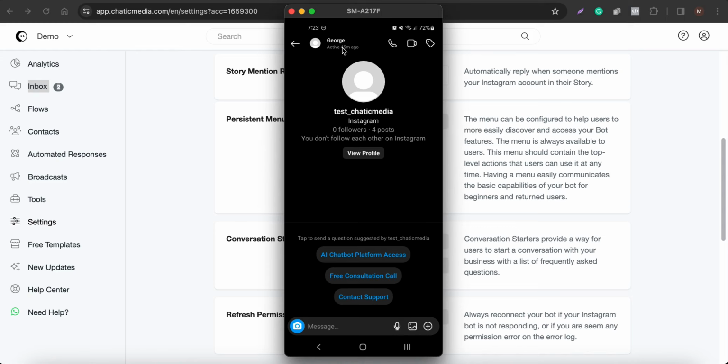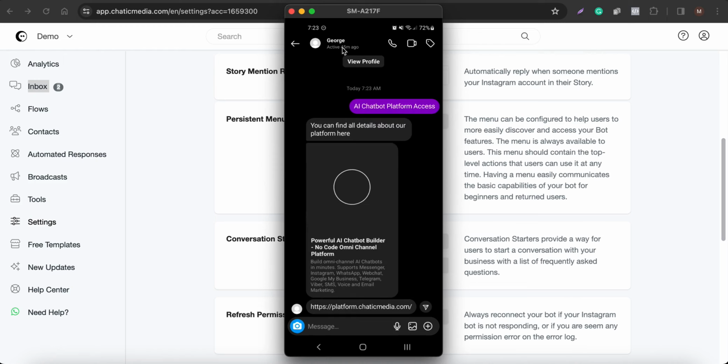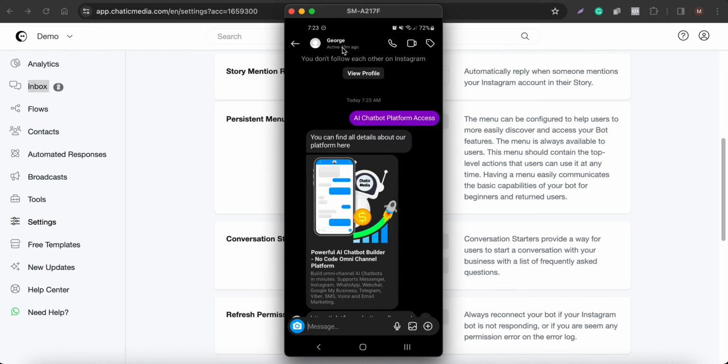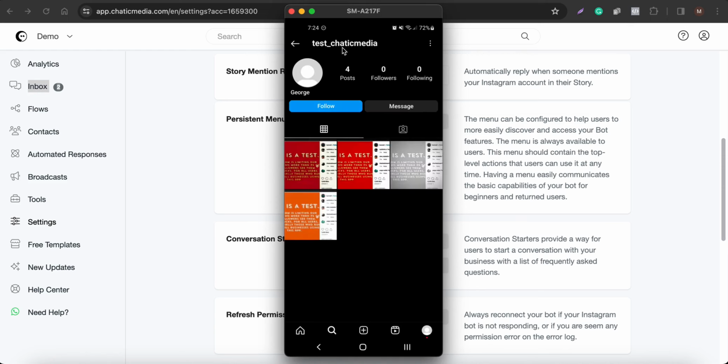For example, if I tap on one of the options, let's say AI chatbot platform access, then it simply sends us the message we have set up over here. You can find details about our platform here, and it simply provides us that particular link as well. If I had tapped a different button, then it might have provided a different option as well.